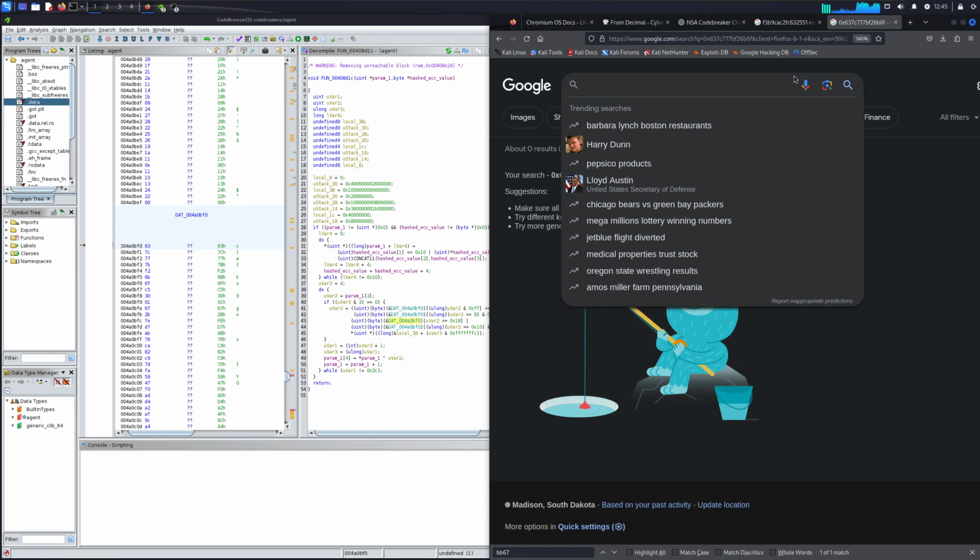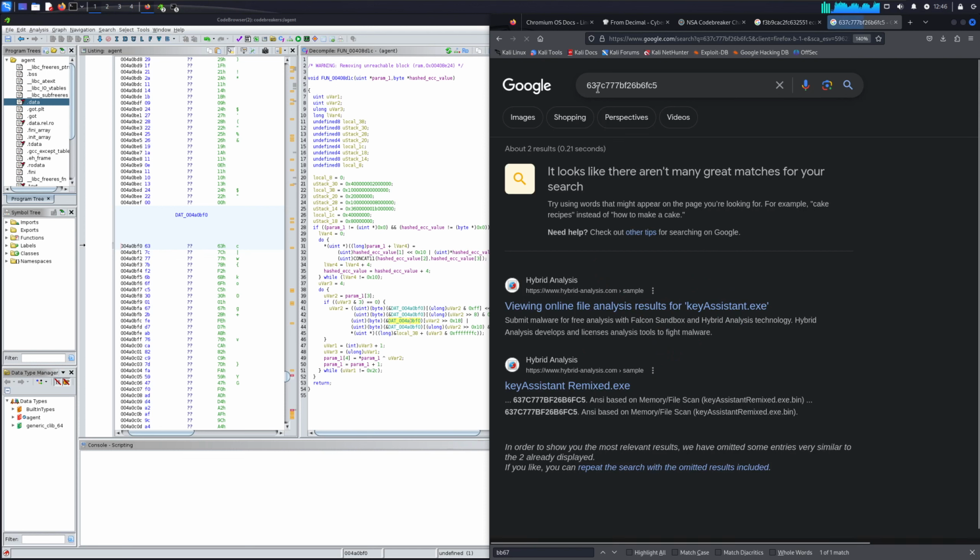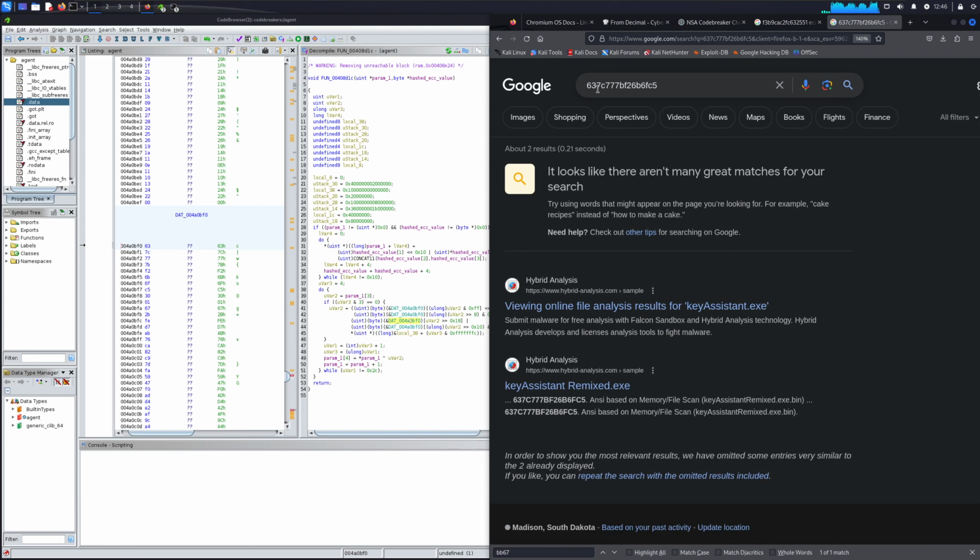I don't think that should be unique. Let's try it again. Let's try 1, 2, 3, 4, 5, 6, 7. Let's try one more byte. C5. Let's try just without the 0x. There is this one. This just appears to be a coincidence.